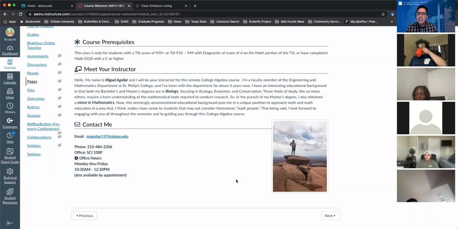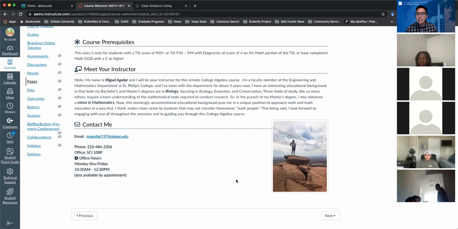But I think that this unconventional background puts me in a unique position to approach the math in a way that is not based in math education. It's not based in engineering necessarily, but I might have a way of communicating this math in a way that might make a little bit more sense, might be more real, tactile. You can feel it as opposed to just reading some theorem or some definition that's really dry and seemingly lifeless. Okay. So that being said, I look forward to engaging with you guys throughout the semester.